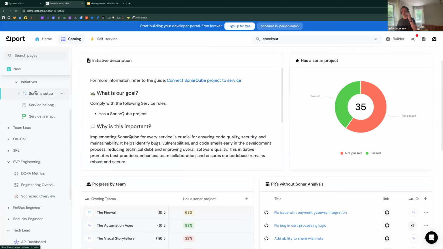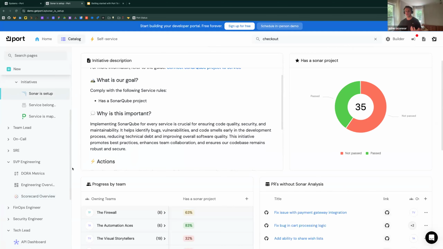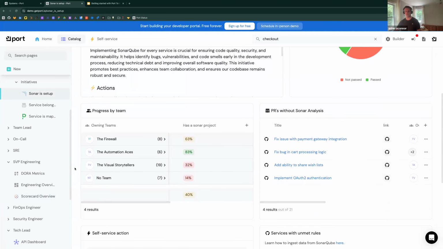The idea here is you take one scorecard and even maybe one or two rules from that scorecard, and you create an initiative dashboard that shows where are we doing well, where are we not doing well, and how can we improve. So here's the general concept of what we're trying to improve with this initiative. We just need a SonarQube project for every service, right?